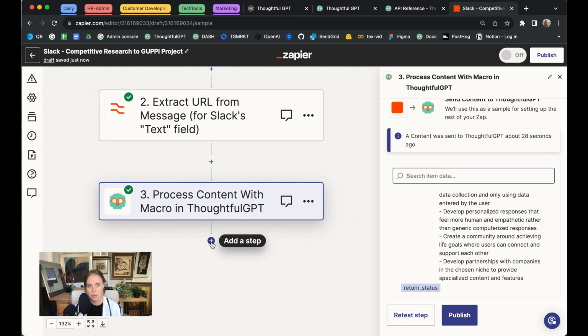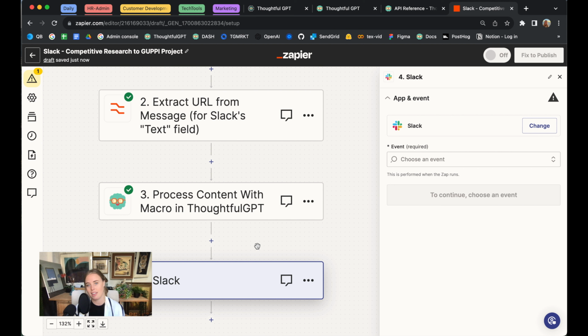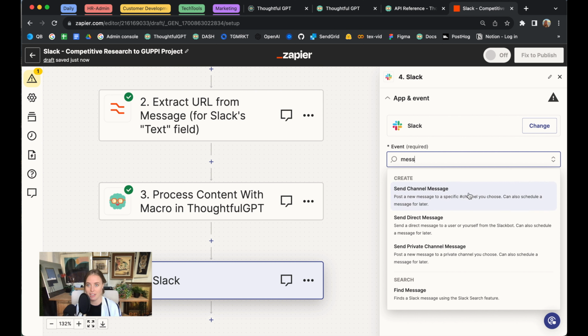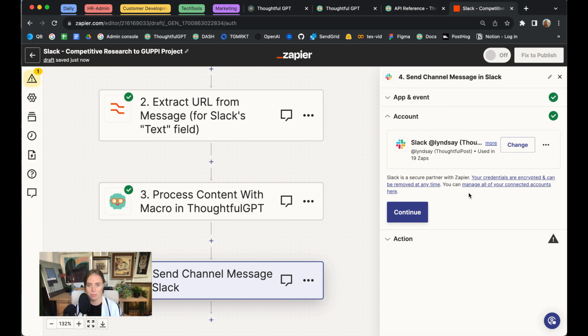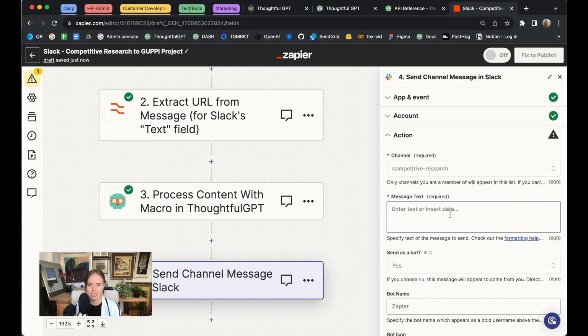Last but not least, we want to post that back into Slack so that any of the links that get shared into that channel get enriched with real life ideas to spark creativity across not only our marketing processes, but also our product and engineering processes.